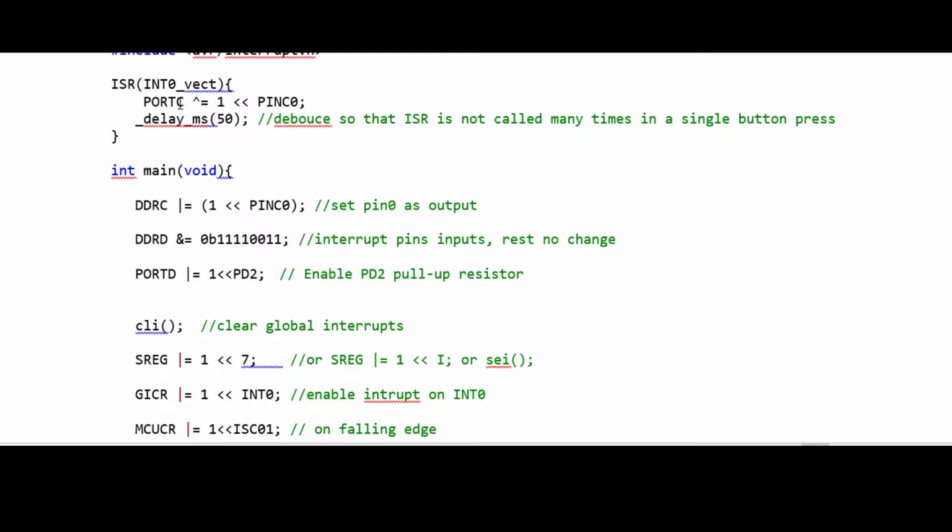Here we have XOR with pin C0, 1. So this is toggling. Actually we are toggling pin 0 of port C. Then we make a delay. So when an interrupt happens, if we have an LED connected to port C, it will be toggled. If it's 1, it will be 0. If it's 0, it will change to be 1.